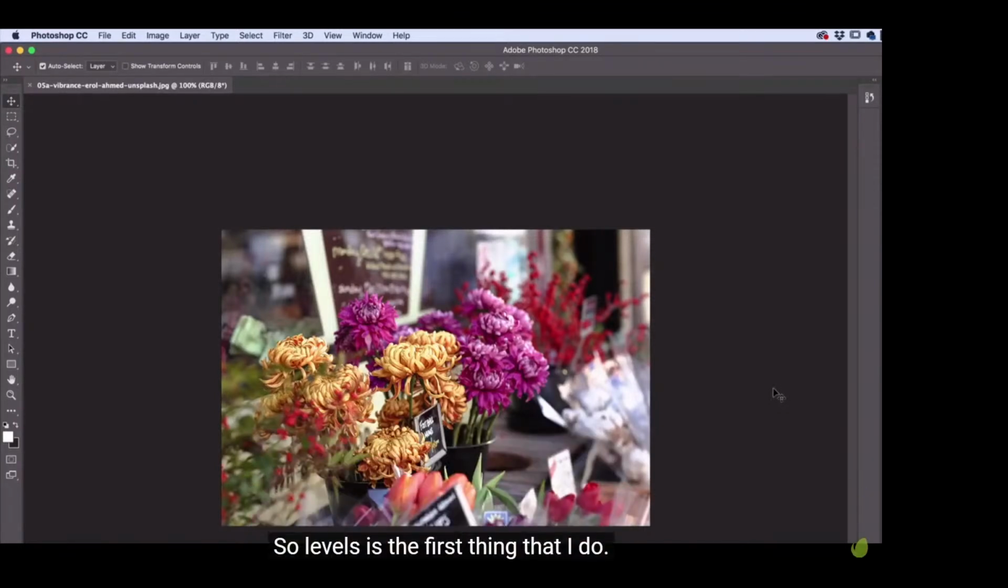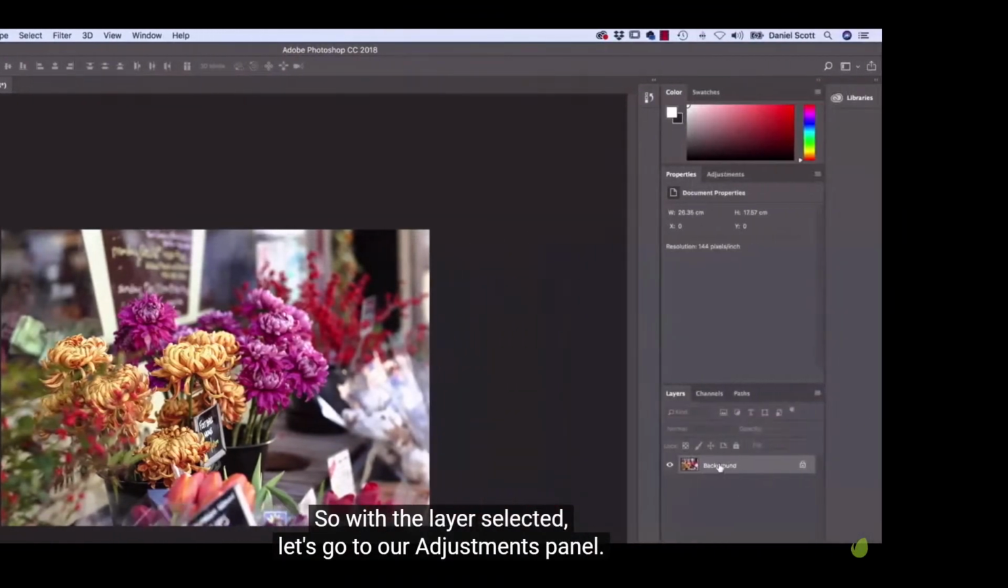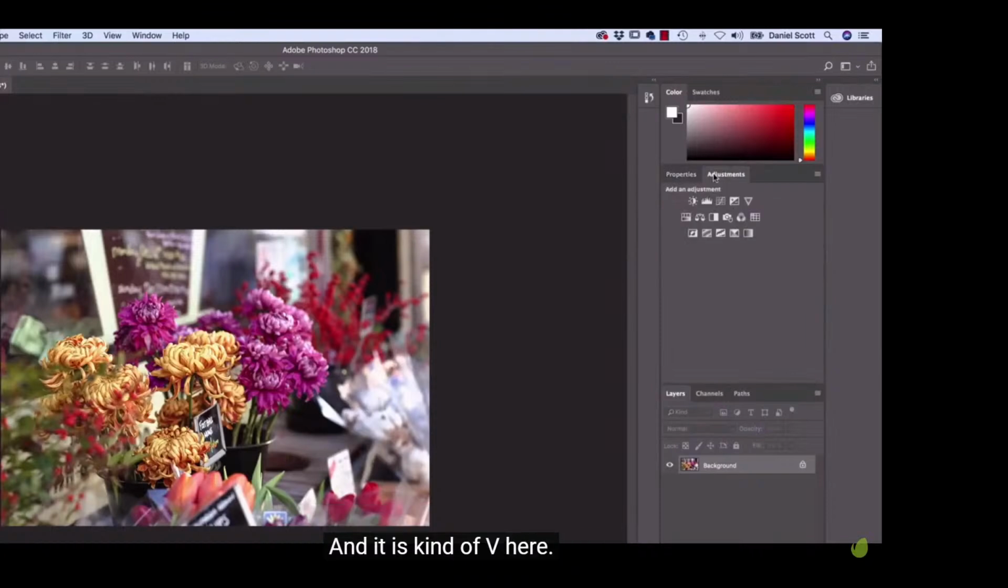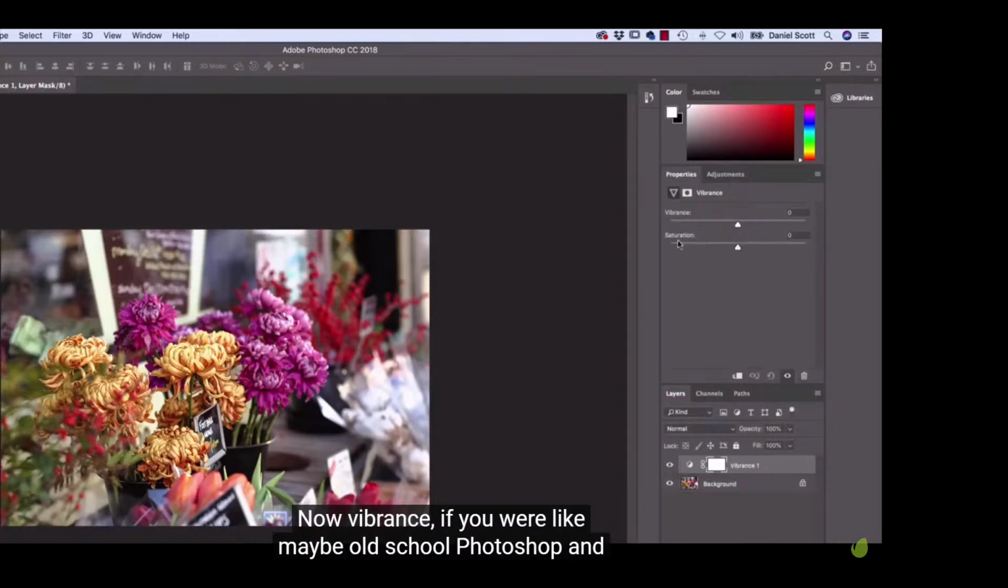So levels is the first thing that I do. The next thing is vibrance. With the layer selected, let's go to our adjustments panel, and it's this kind of V here, the last one on the top right. Click on vibrance. Now if you are maybe old school Photoshop and getting back into it, saturation was the only option before. Saturation and vibrance are interesting things to compare. Vibrance is the best one to use in my opinion.